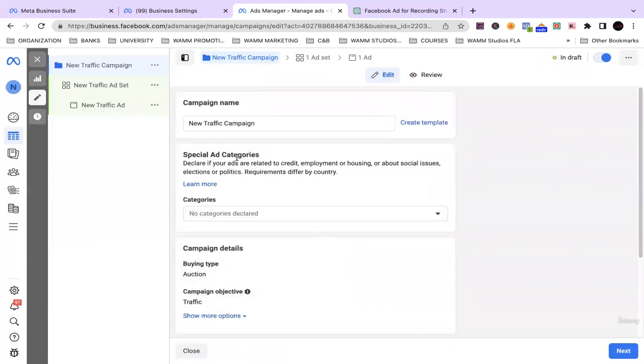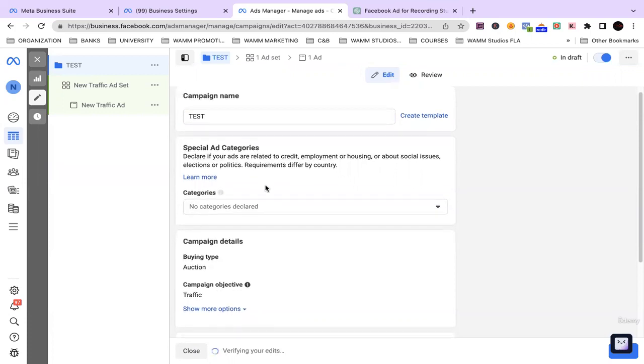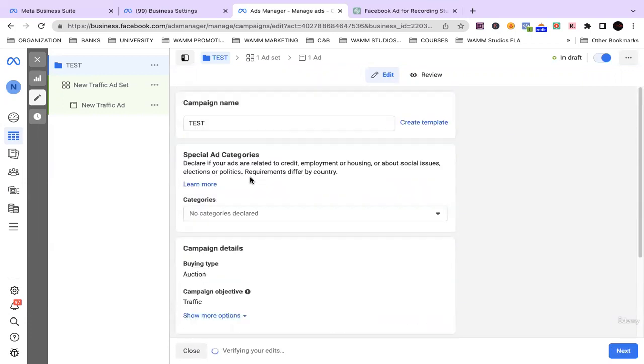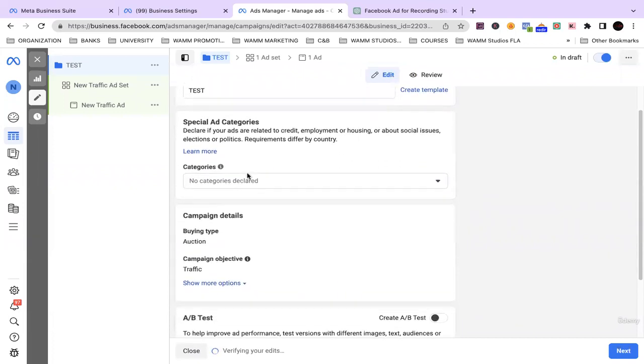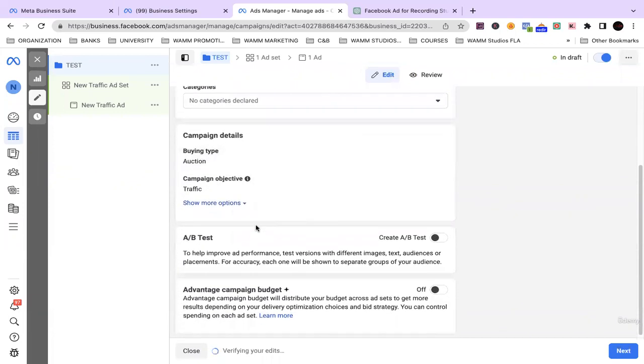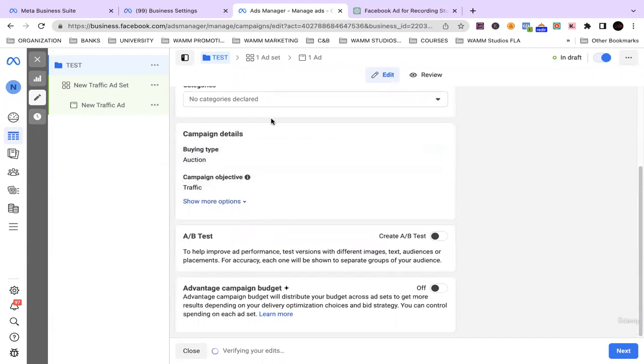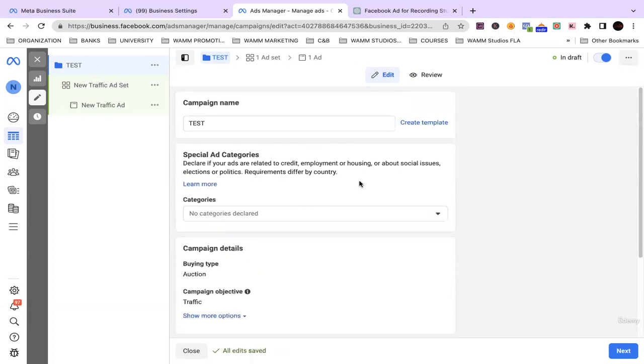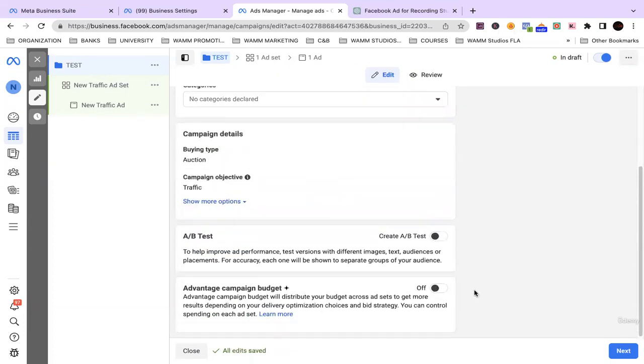All right, so for the campaign name, we're just going to type Test. We'll skip past the special ads category, since it's not a special ad category. Campaign details, we'll leave that alone. A/B testing, leave that alone. Advantage campaign budget, we'll leave that alone as well. We don't need to do anything with those for this type of campaign, a basic business campaign.